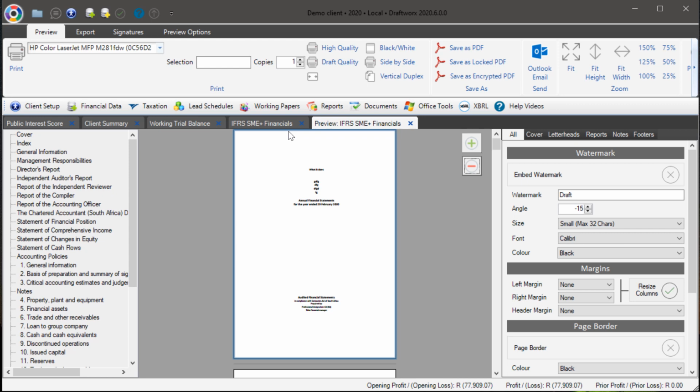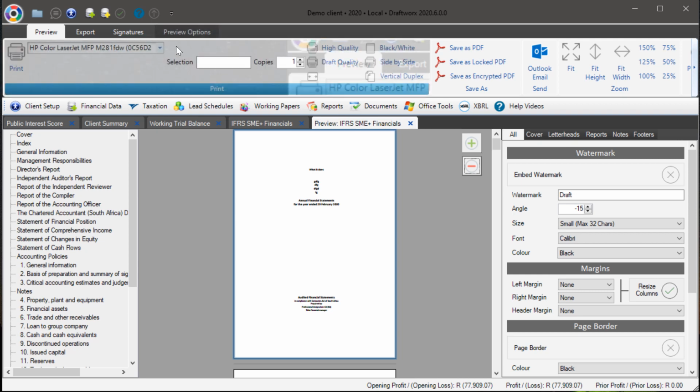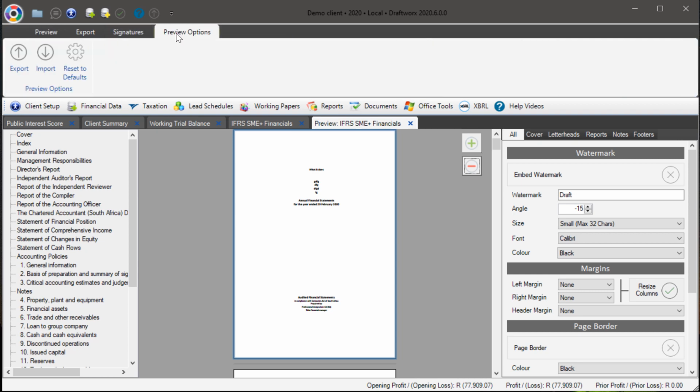We now do about 400 pages in 7 seconds on our testing. Okay, so let's have a look at the actual settings on the right-hand side. Here's my tree view on the left, my index. On my right-hand side are all the options that I have, and there are lots, but don't be too scared. Why? Because under preview options we have this little button called reset to defaults.